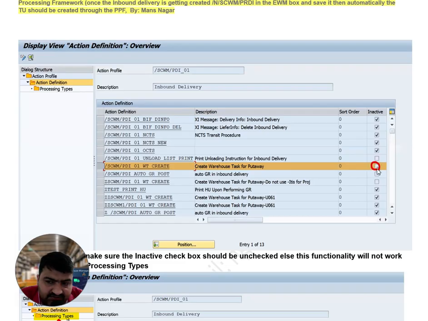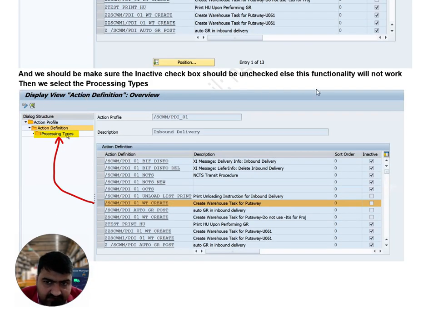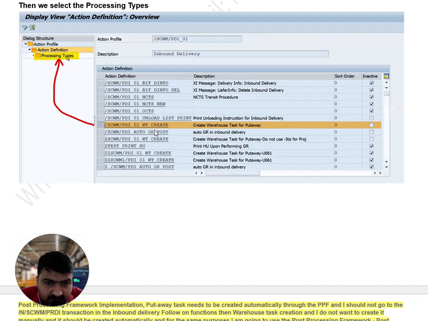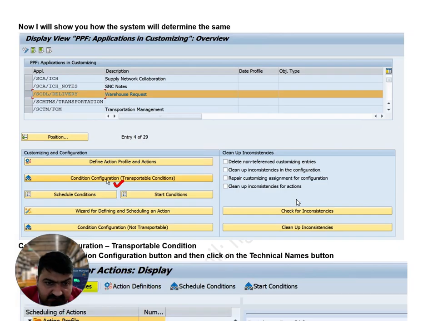Check. You should see this. It should not be checked, because if it is checked, then your post-processing framework action will not be triggered at runtime. Okay, so the warehouse task will not be created automatically in the EWM system, or will not be confirmed automatically. So you need to be clear on this. Okay, it should be unchecked. And we should make sure of the inactive checkbox. Okay, the same thing I mentioned here. Create warehouse task for putaway. Okay, because I would like to do the inbound delivery for putaway.